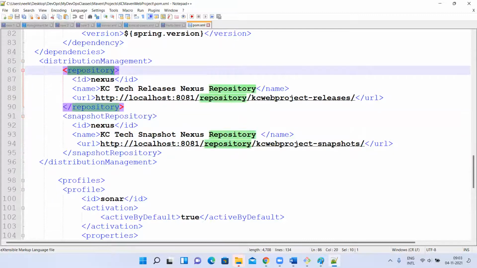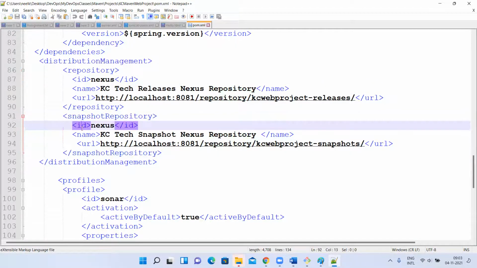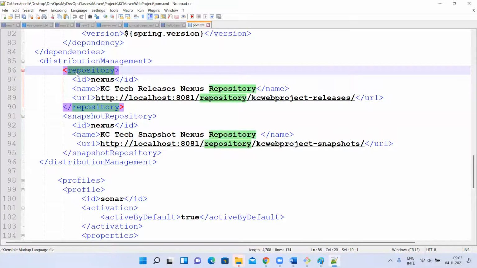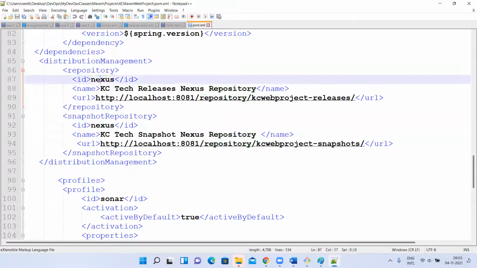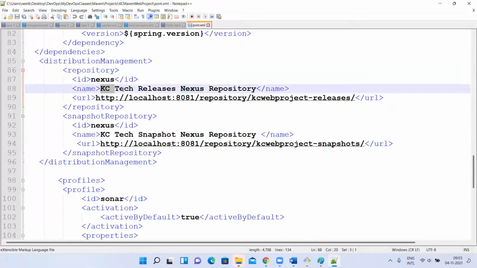For this repository element, there is an ID, name and URL. Snapshot repository also has ID, name, URL. These three are the same, right? For this repository, I'll give some ID, and here also the same ID you can give. Next, the name, like this: KC Technologies release Nexus repository. Any name, you just have to give some name. For identification, I am giving KC Tech release Nexus repository.